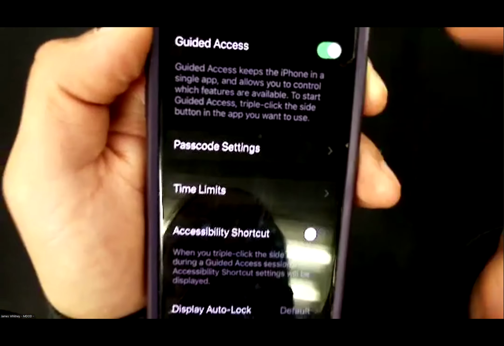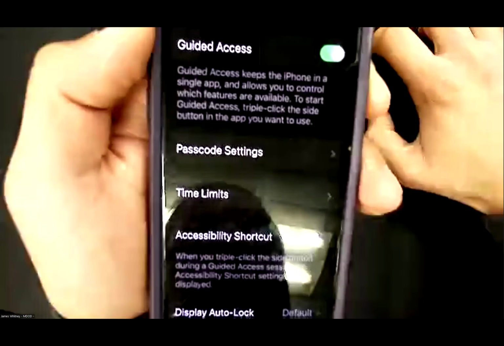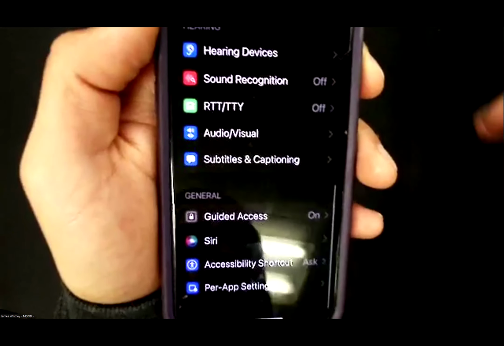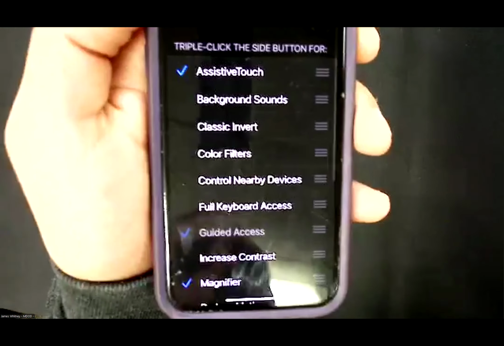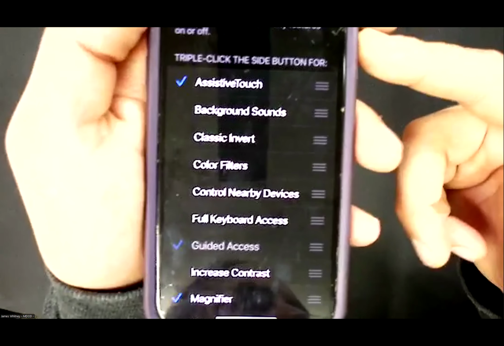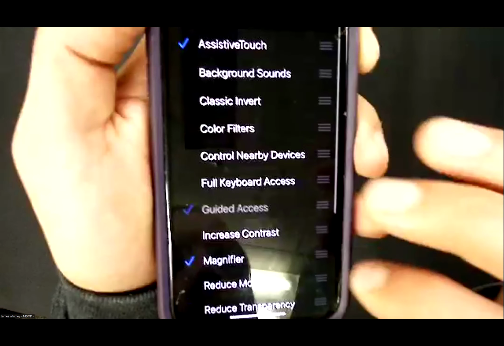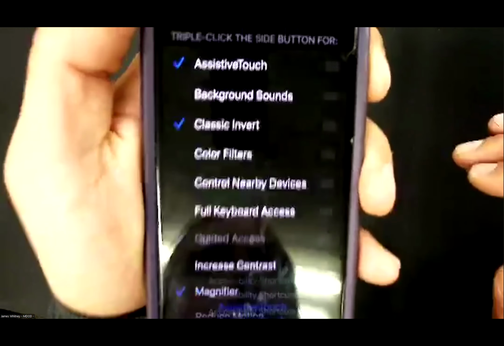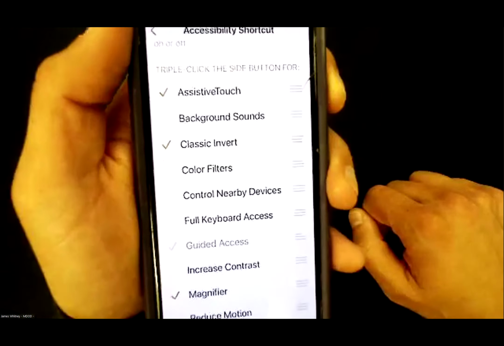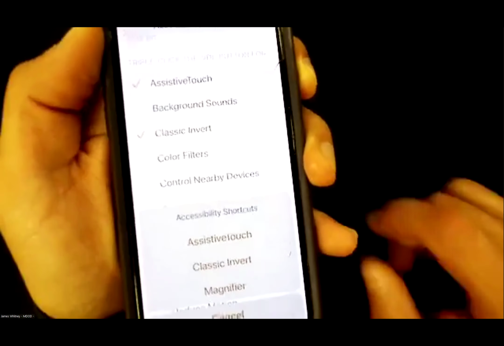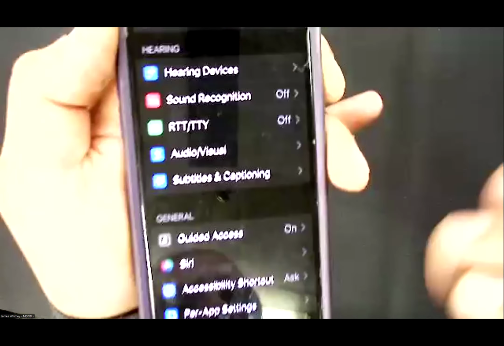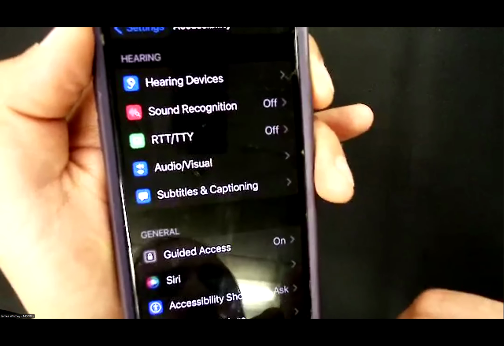And then lastly, here down in the general section, guided access. It can help keep the phone in a single app and allows you to control which features are available, and it wants me to turn that on with a triple click. So there are things like guided access, Siri, and accessibility shortcuts, which is triple clicking the side button, like I showed you earlier. And if I wanted to add things like classic invert, then I could triple click, and now I have a quick button to change my classic invert just by adding it to my triple click home button, and I can turn that on and off really quickly. So it can help you turn that on and off instead of having to go all the way back to my settings and so forth.